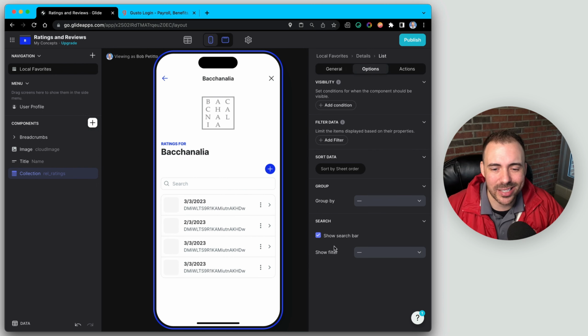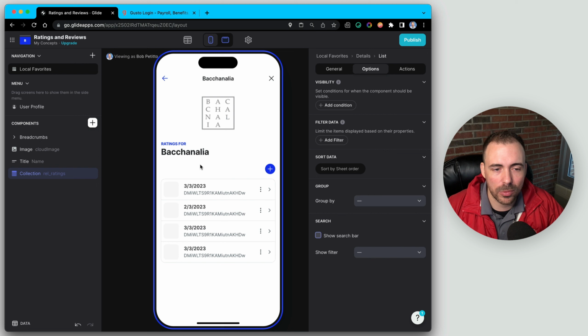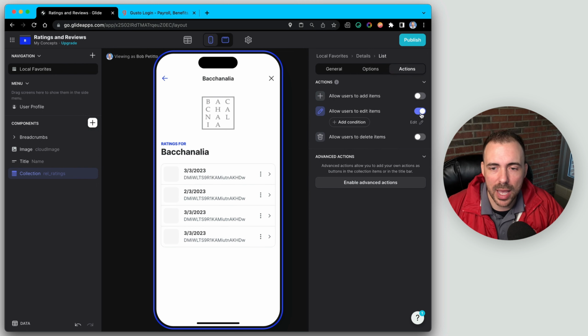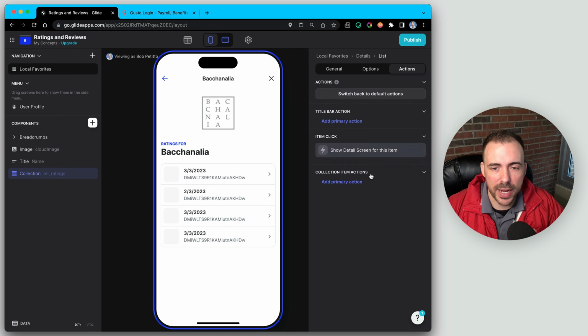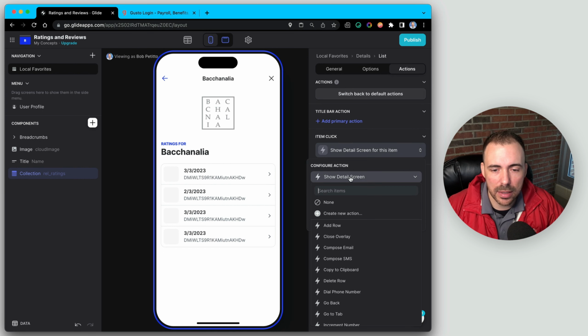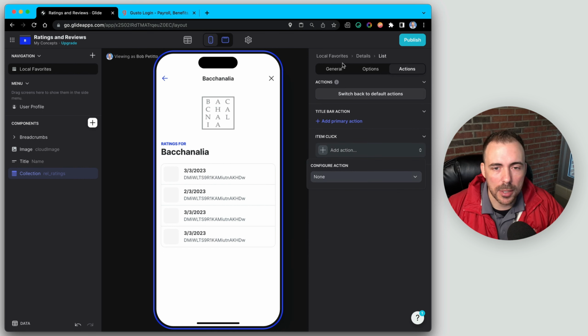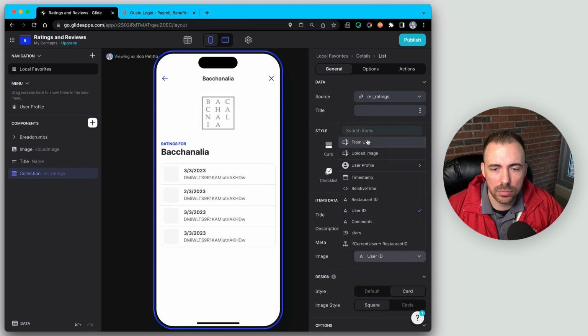We're not going to need to search reviews under actions. I'm going to hide all of those. And I'm not even going to have them even click into the review at all either. So under advanced actions, I'm going to hide the detail screen. No image.